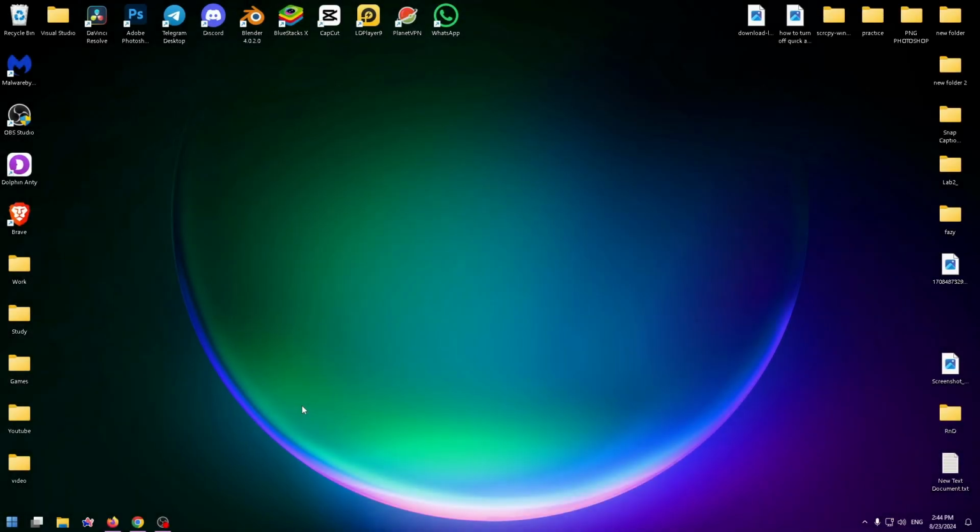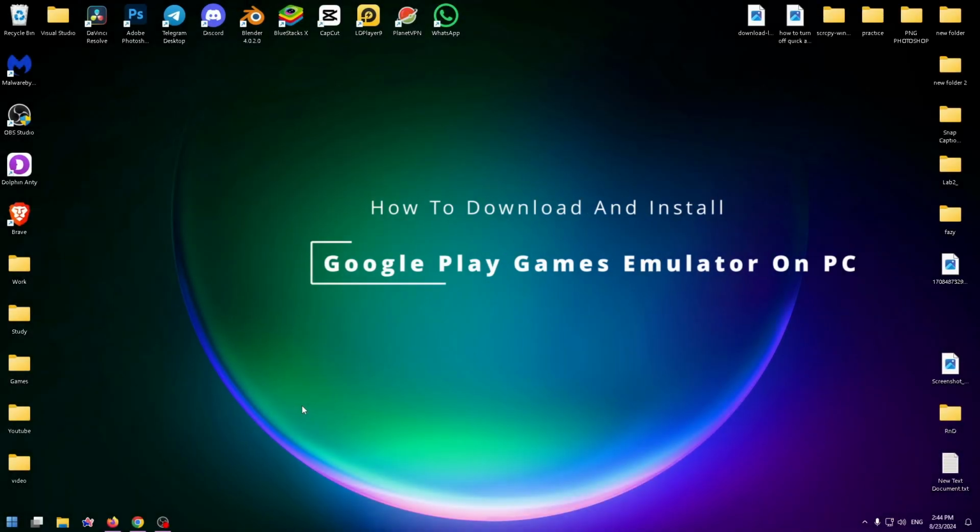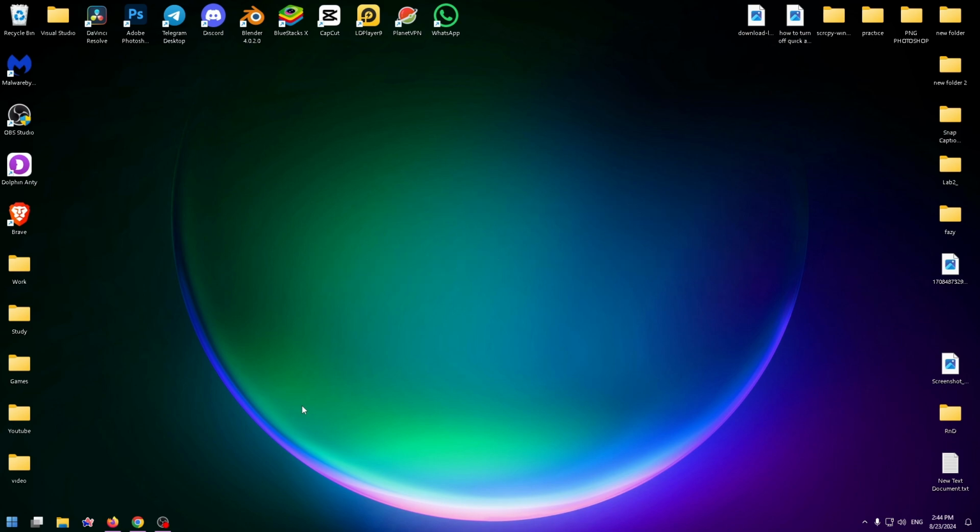So today I'm gonna be showing you how to download Google Play Games emulator. On my desktop you can see very popular emulators such as LD Player and BlueStacks X, but the emulator that we will install today is really worth your attention.